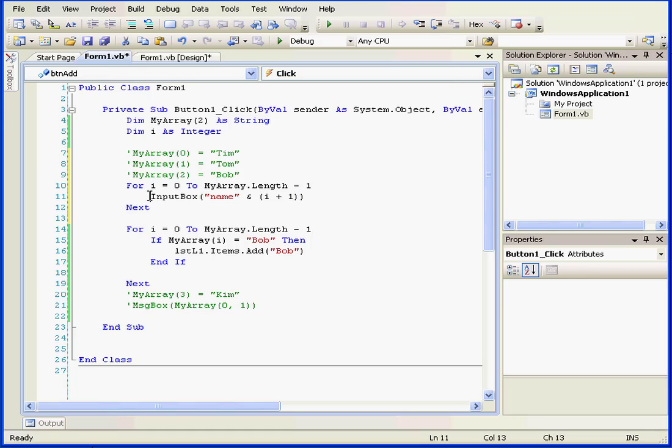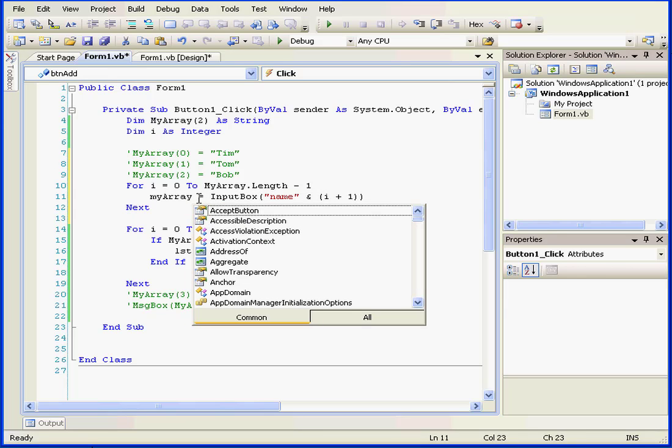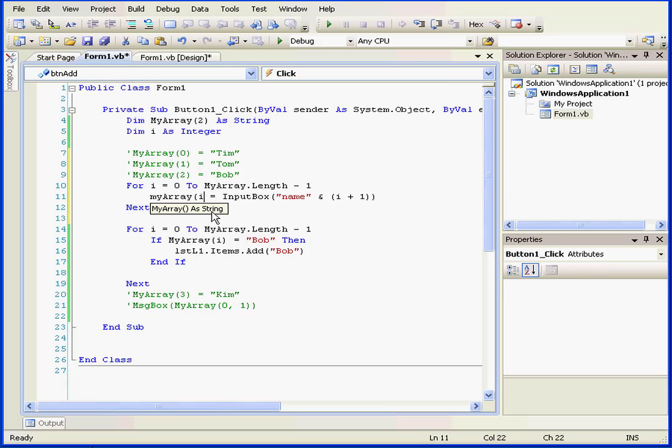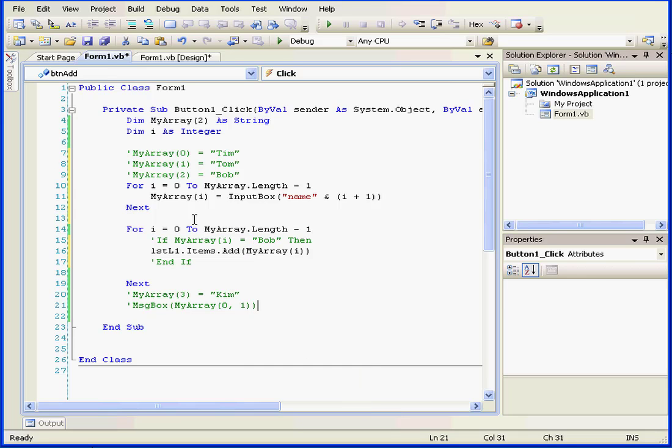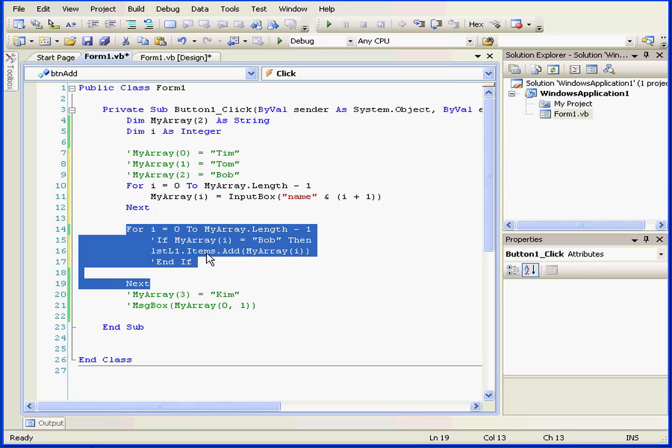The value we input in the text box we're going to put in myArray. MyArray equals, let's put the I in parentheses. Now let's comment out our if statement. Now let's right-click, copy, and paste this statement here. Basically, we're going to use the input box function to assign the value to myArray. Next, we'll use the for loop to retrieve this data, and using the add method, we're going to add this data to the list box.